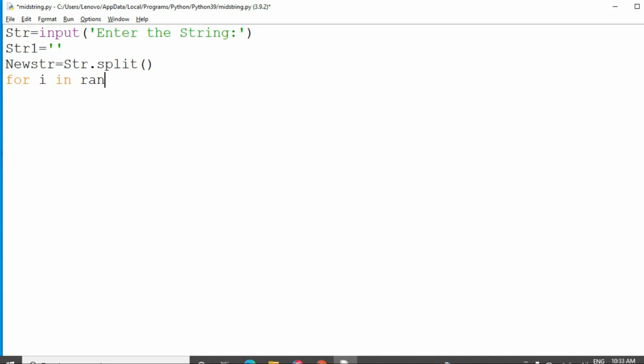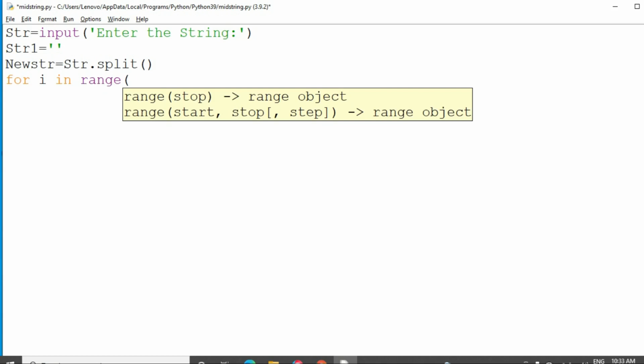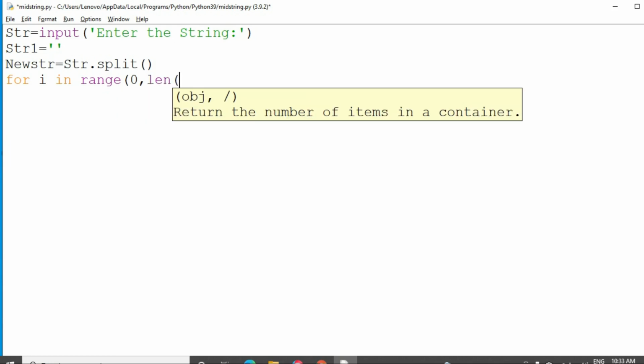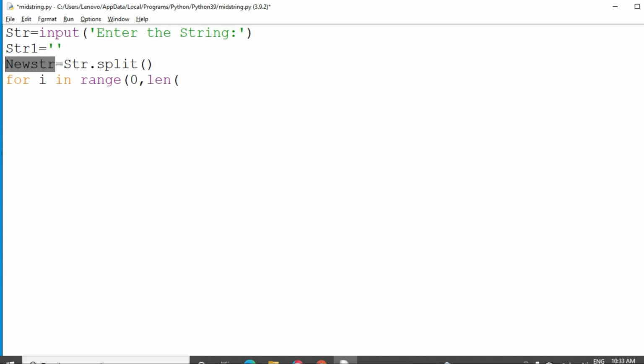I am going to apply the for loop. For i in range of, that means starting with 0 comma length of new string. We are searching each and every character in the string. It will search up to the length of the new string.